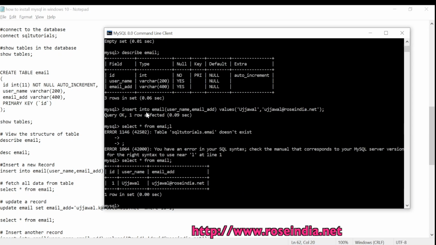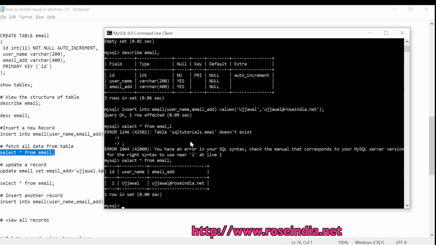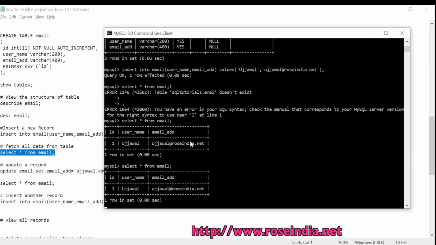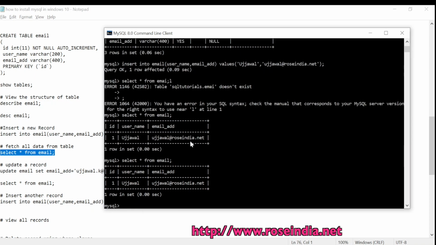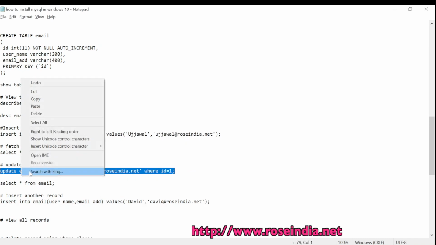Now we have learned how to create a table, insert a record inside the table, and fetch the record from the table. To fetch the data, we can simply run the query select star from the table name. So it is displaying all the data, and you can see the primary key.